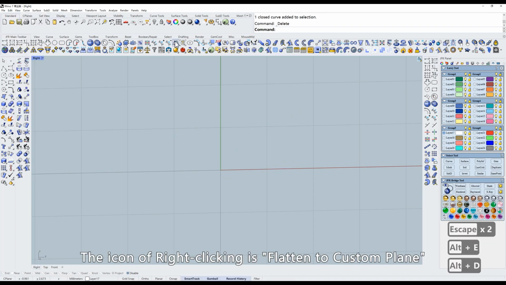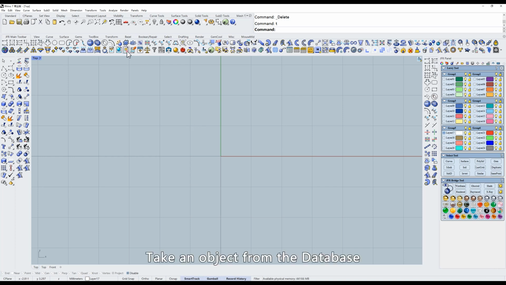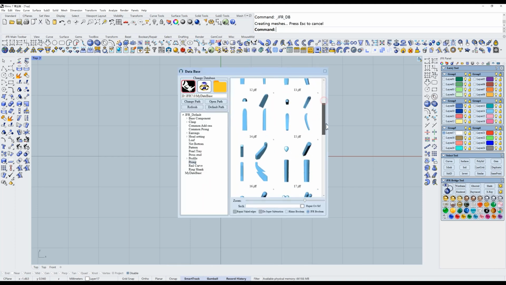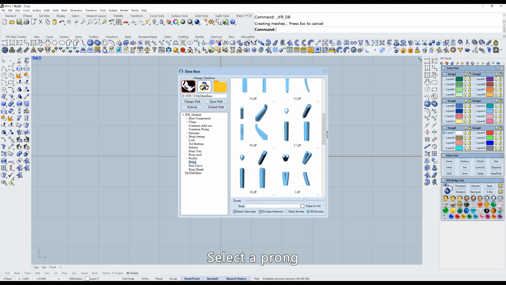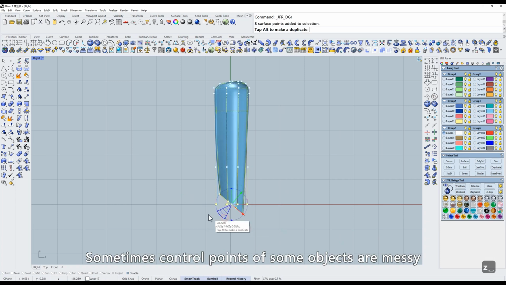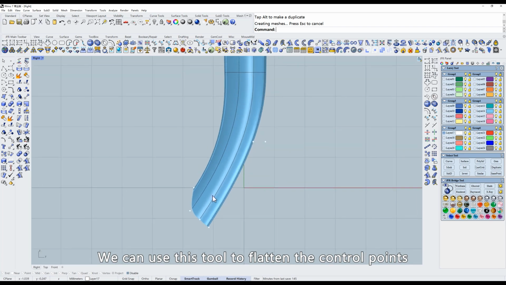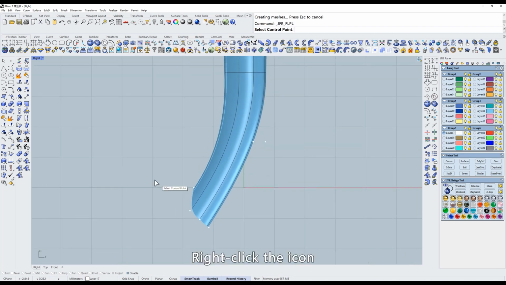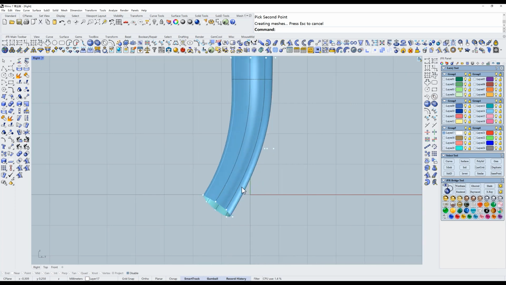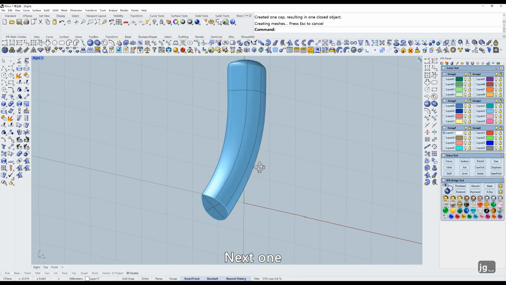The icon of right-clicking is Flatten to Custom Plane. Take an object from the database. Select a prong. Sometimes control points of some objects are messy. We can use this tool to flatten the control points. Right-click the icon, select the points, set a direction. This will flatten them. Finally, use cap planar holes. Next one.